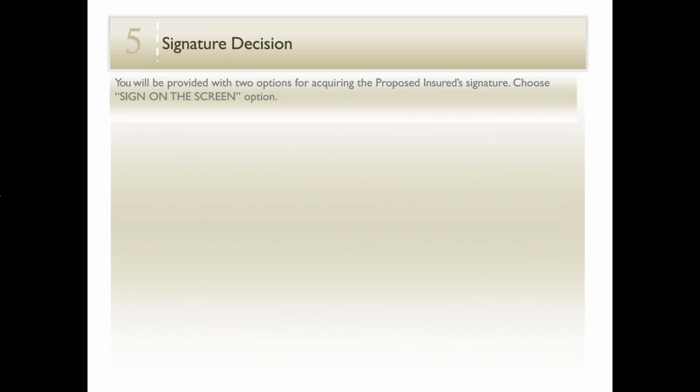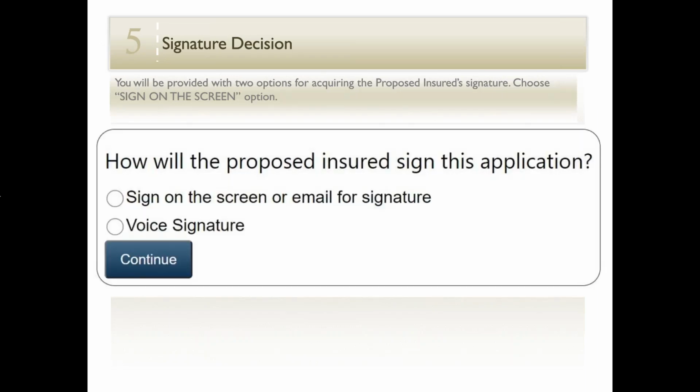Once you get in, you're going to have a couple options. How is the proposed insured going to sign this application? You can do a voice signature, or they can sign on the screen, or they can email for signature. For purposes of this, we're going to assume that your client is going to sign on the screen, or you're going to email it to them for a signature, okay?